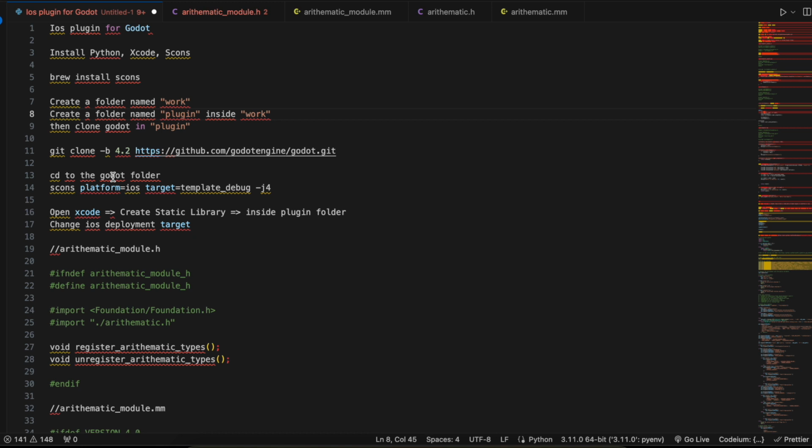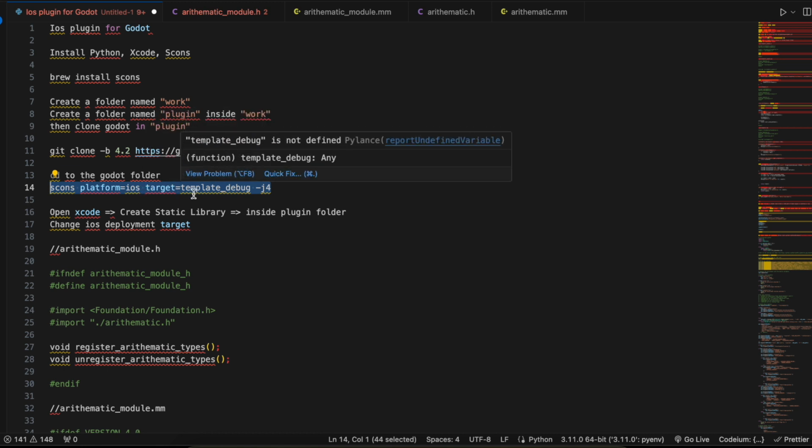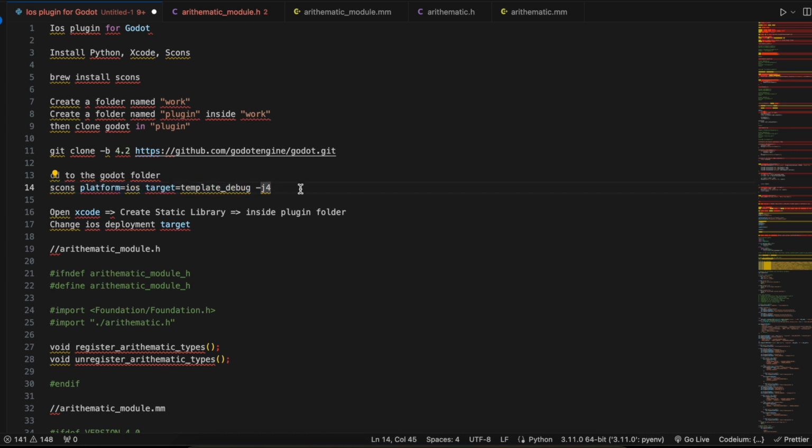Once you are done with that, you will have to cd to your Godot folder and then run this particular command, scons platform=ios target=template_debug -j4. Just run this command and you should be able to generate the iOS platform headers which we require for our project. Now I have already done this. Again, this will also take a little bit of time, so be patient.